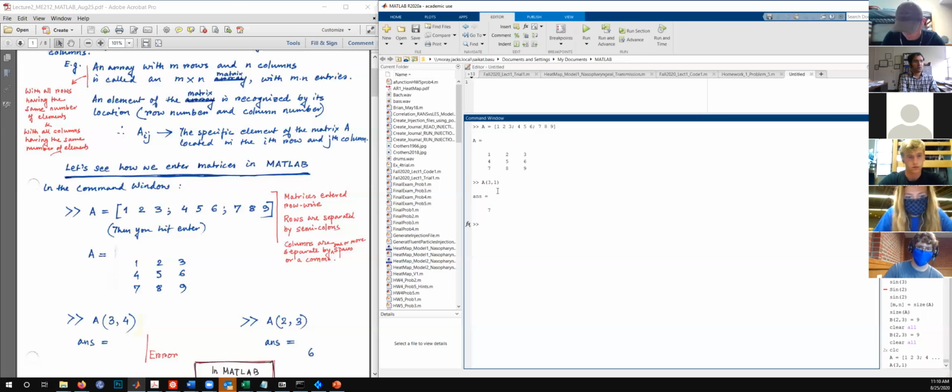Okay. So what we are doing here is this. So extract, say, the element from the second row and third column.